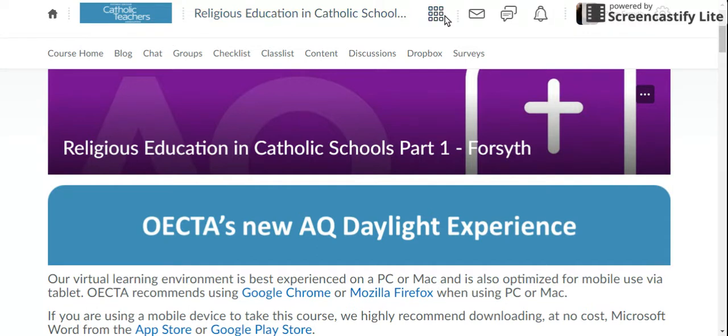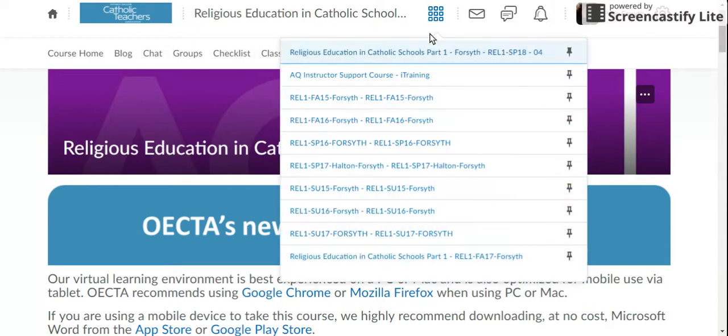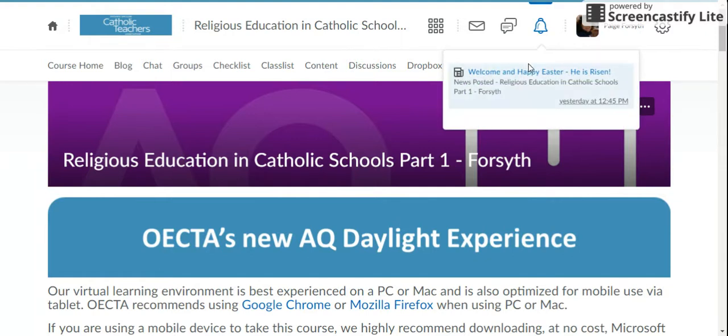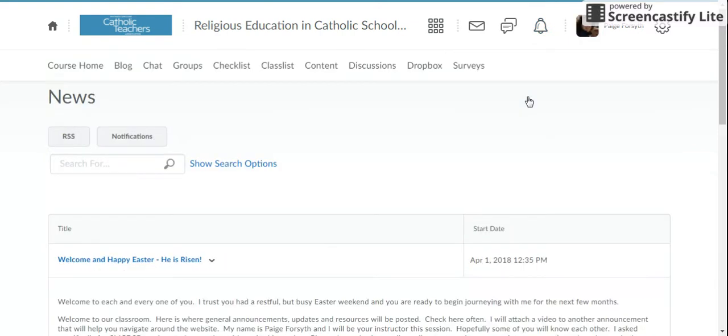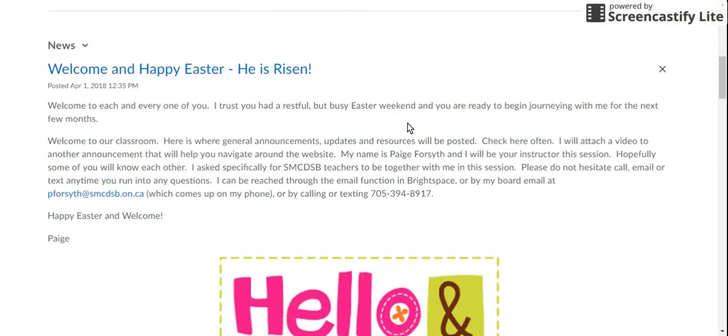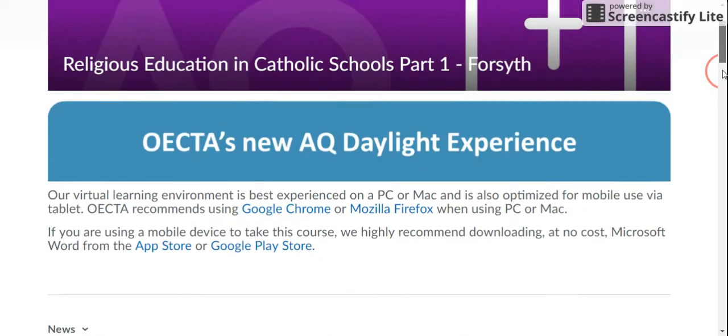So when you get in, these little squares here will show you your different courses. So this is ours, Spring 2018. These are little icons, and you'll see a little red dot here if I have a new announcement. You can click on it here, or you'll see it when you come in here and scroll down a little bit. This is the announcement area here.